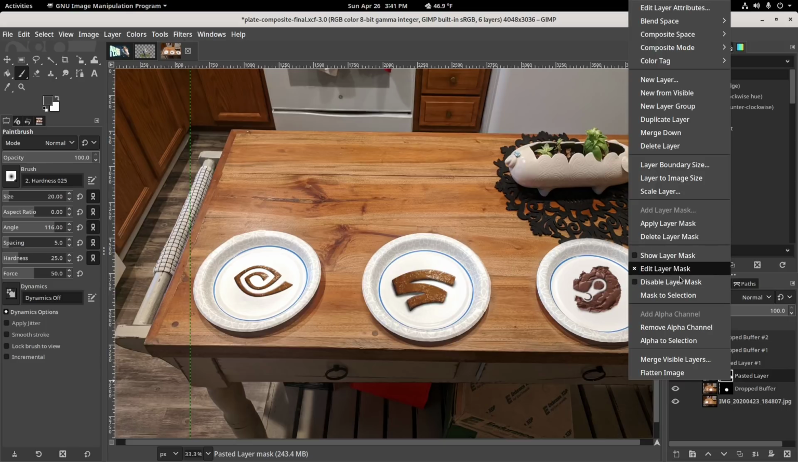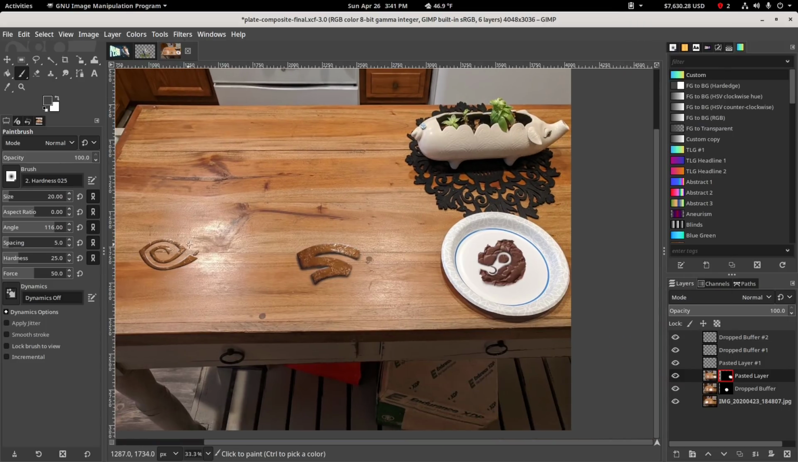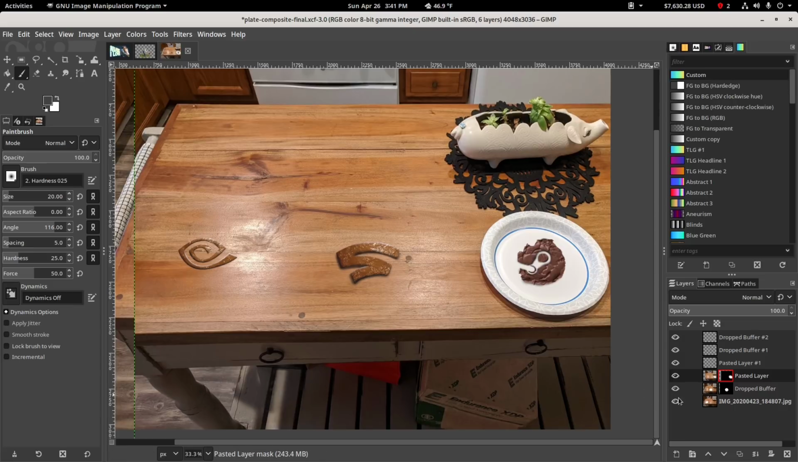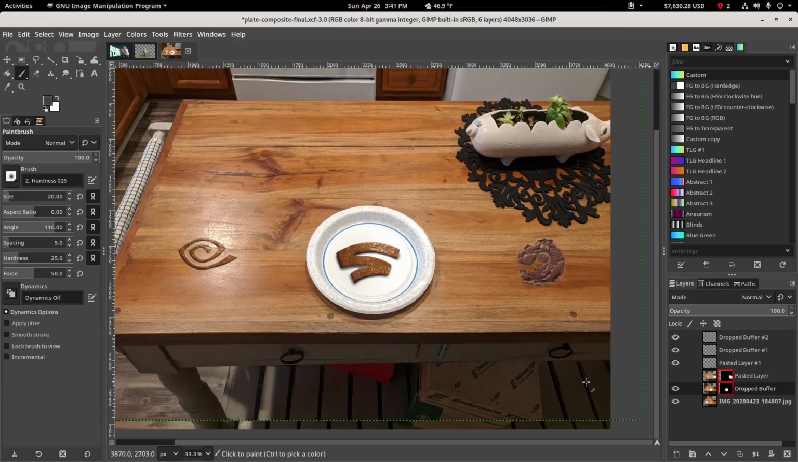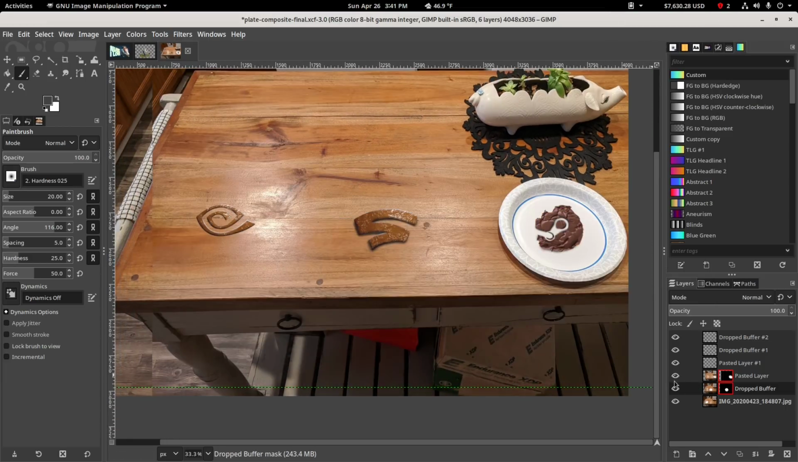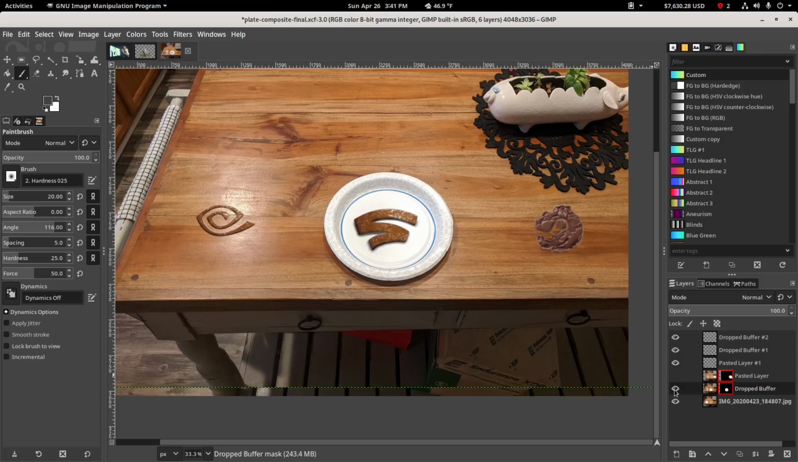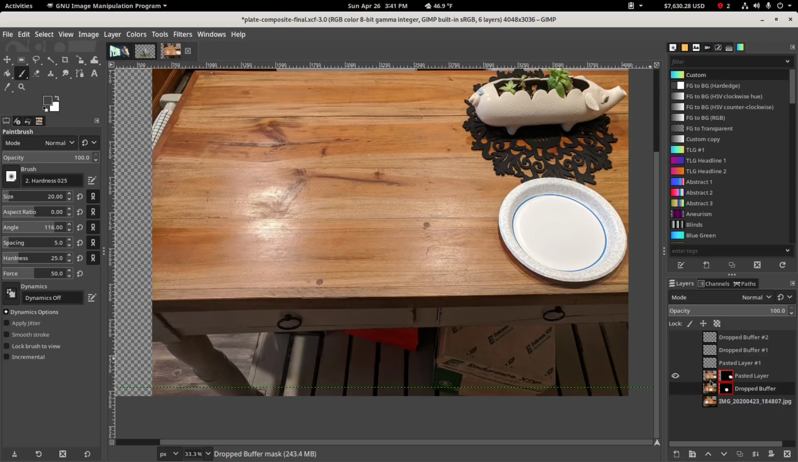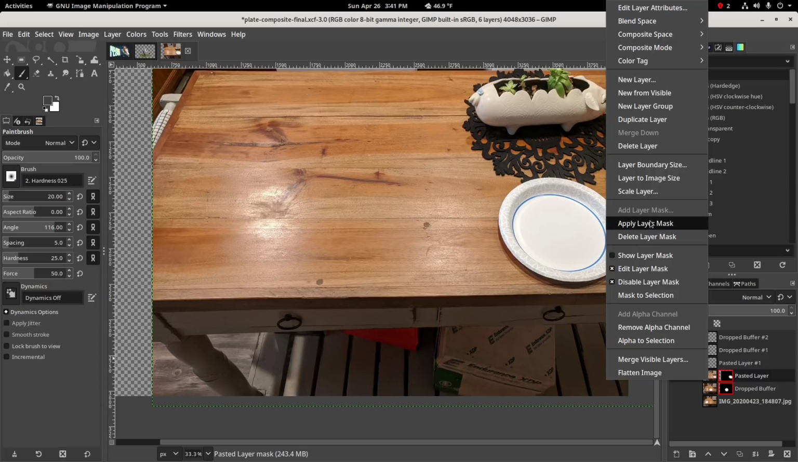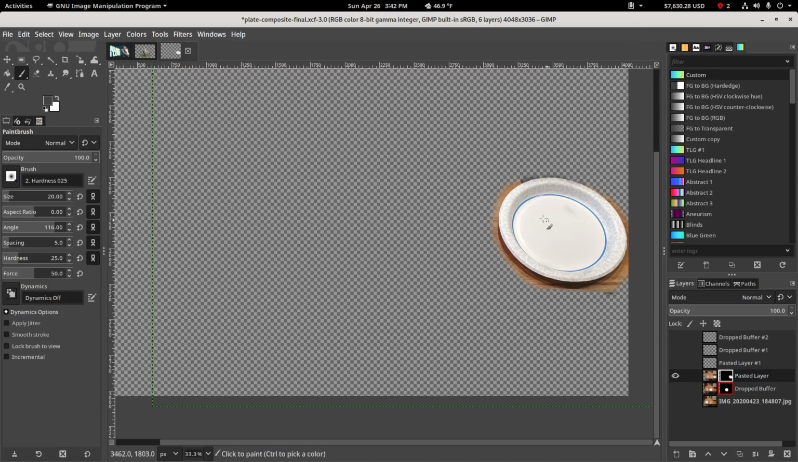Let's disable the layer mask. So you can see I took a picture with the plate there, and then I took a picture with the plate there. Edit, disable layer mask. So I took that picture, and then that picture, and then that picture. I took those 3 pictures, and then I just cropped out the plates using a layer mask. And I didn't have to do a whole lot of work.